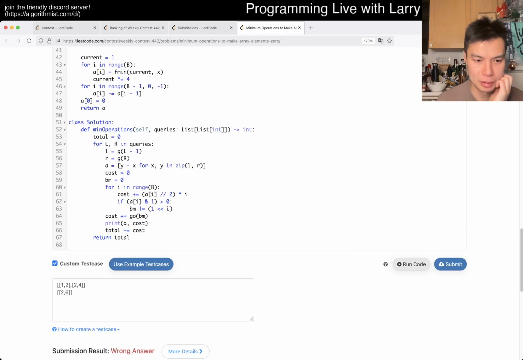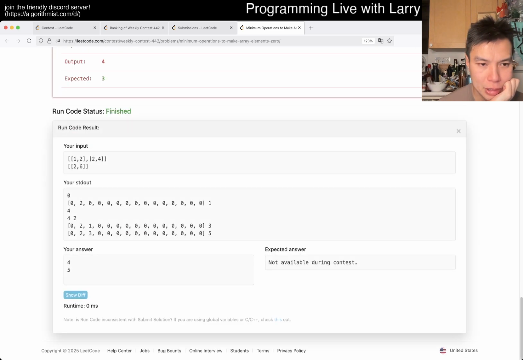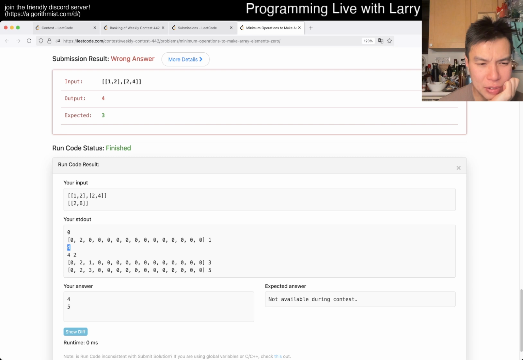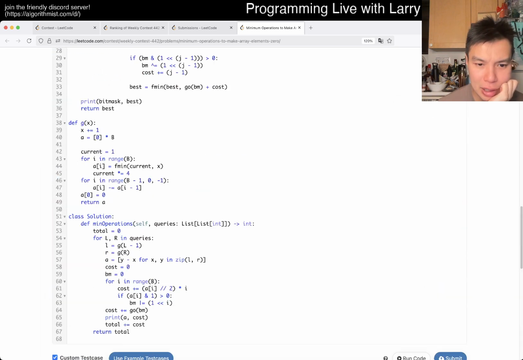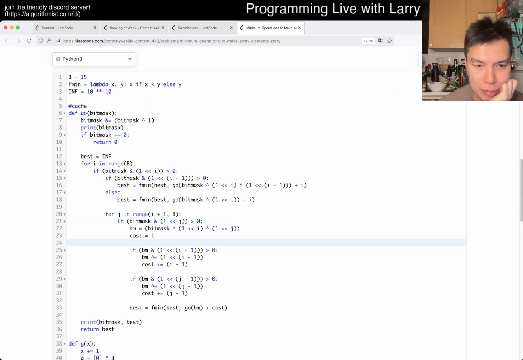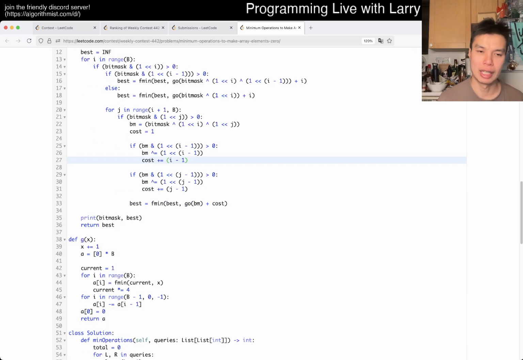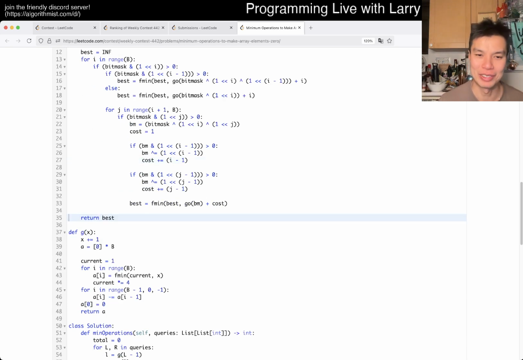Why does it not? Okay, so it calls it for 4. Is that a 4? Yeah, that is a 4. Did I mess this up? Oh, I did. Okay. I actually totally did forget about it.